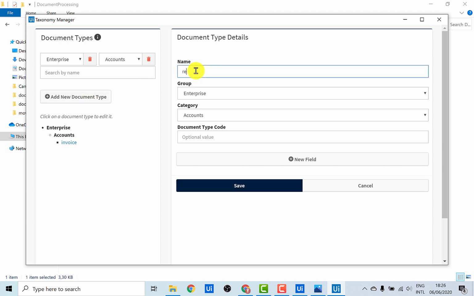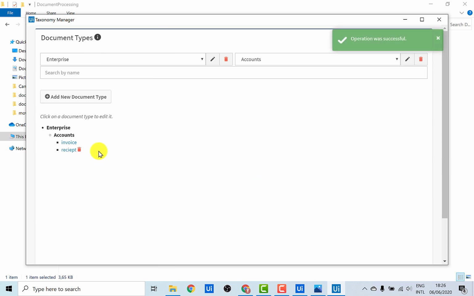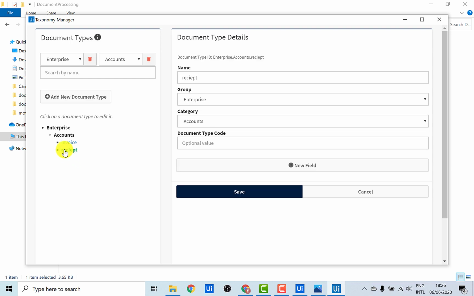For example, let's do receipt and save. So if you see here under the hierarchy, there's a new document type that has been added. There is a typo.